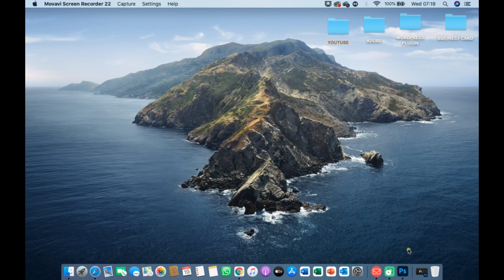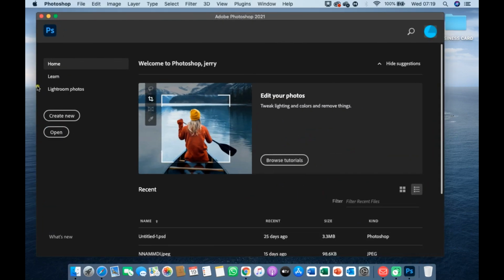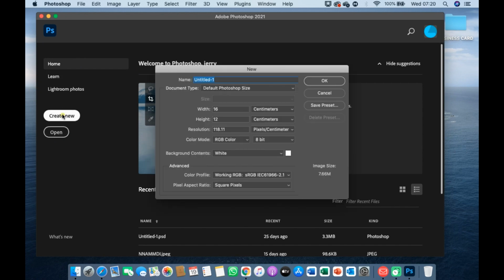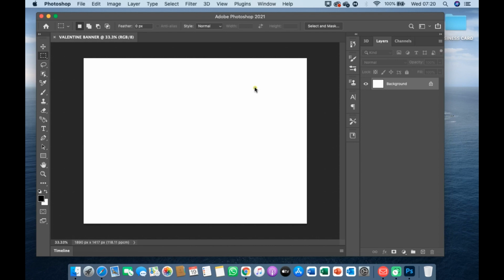Now first of all, we'll open our Photoshop, we'll create new, Valentine banner, and we'll say okay, leaving the default setting as that. We'll be using the PSD file, which usually makes our design easier without stress.